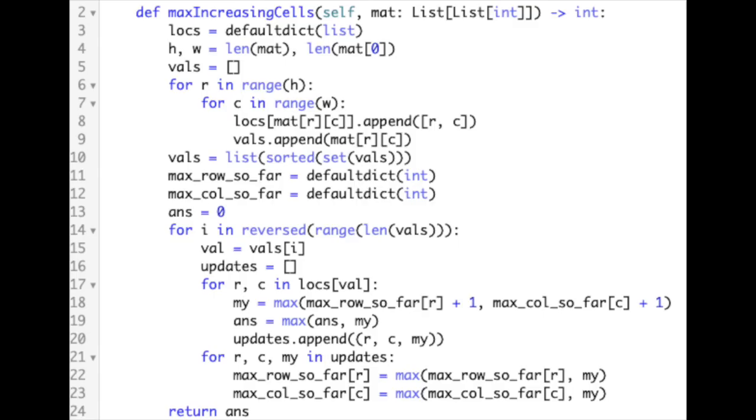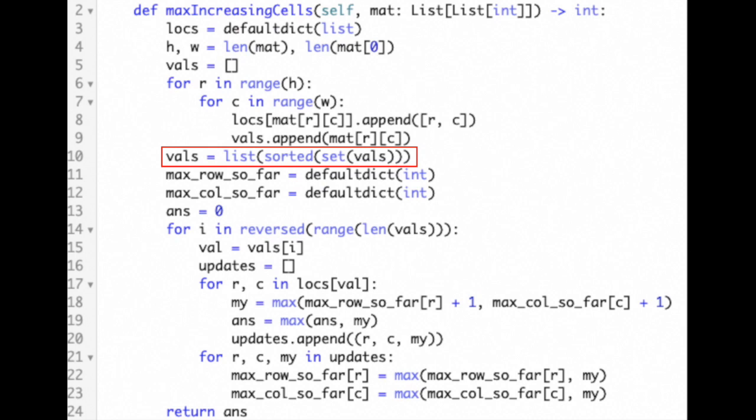So here is the code implementation. It is just what I have explained but in code, so I'm not going to bore you with details. So in total, the time complexity is O(n log n) because of the sorting, and the space is O(n), where n is the size of the grid.